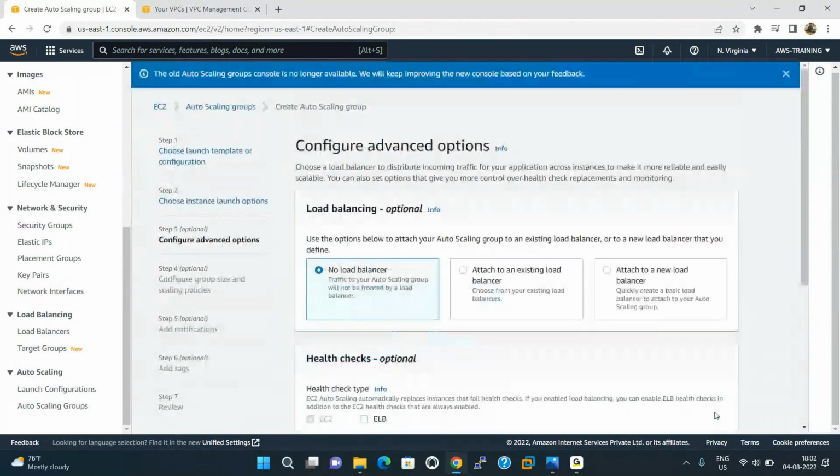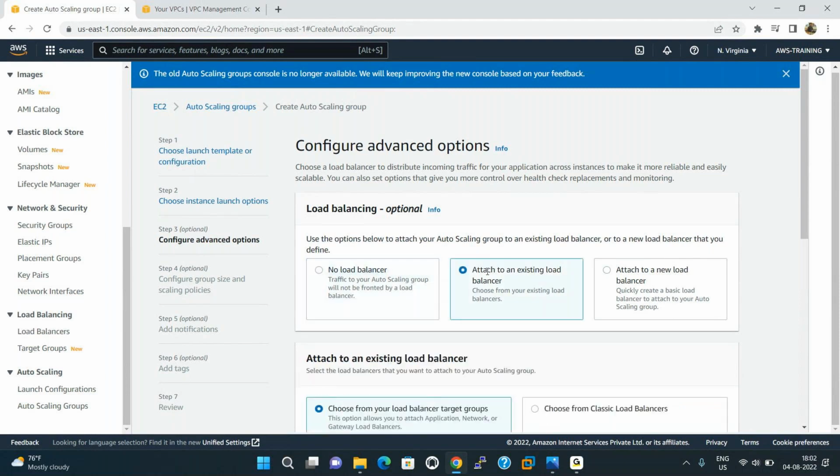Then here are the main steps. In the configure advanced options, where to launch these instances: under load balancer target groups or without load balancers, means directly auto scaling will work, no load balancer is required. But if you want to launch instances inside the load balancers, then here attach to an existing load balancer or attach to create a new load balancer. Already I have a load balancer, that's why I select attach an existing load balancer.